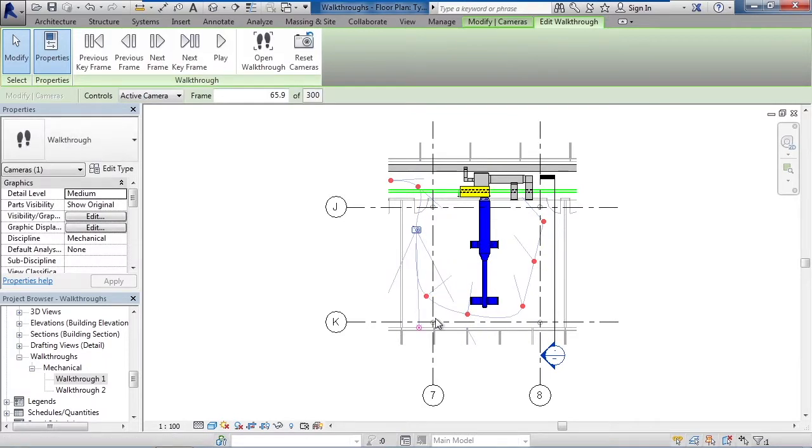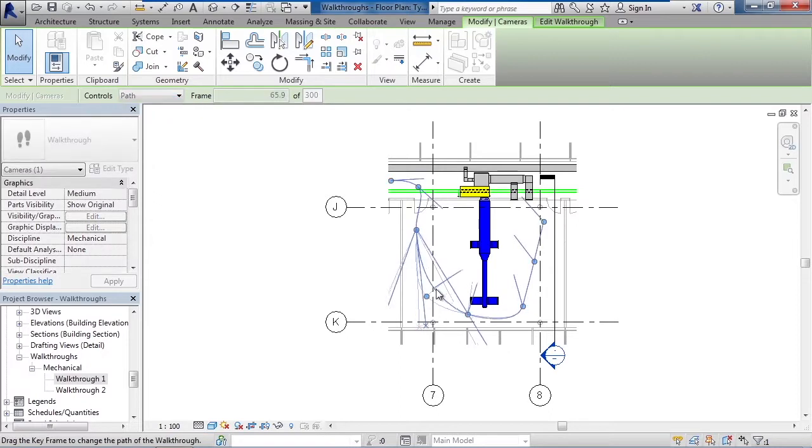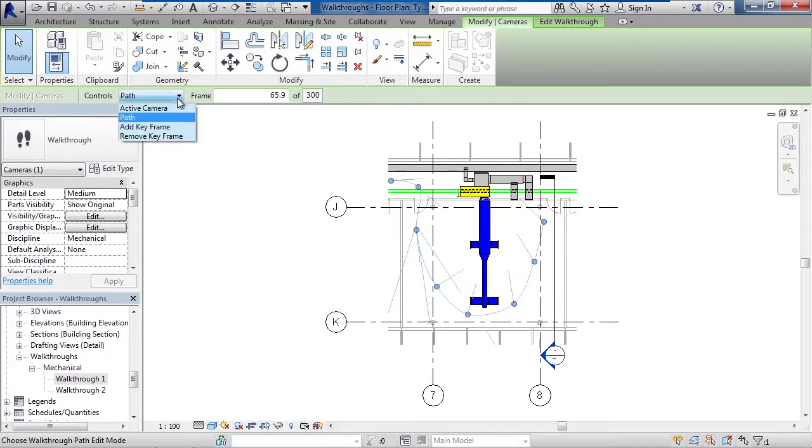Now, if you want to modify the path, I'll change the active camera on the control bar to path. This is where I can adjust the path. Maybe it wasn't the actual path that I wanted to take. And if you wanted to add or remove keyframes, you can click Add or Remove. Once I'm done making all the modifications, I can go back to my active camera. Once I'm done modifying, I can click Modify.